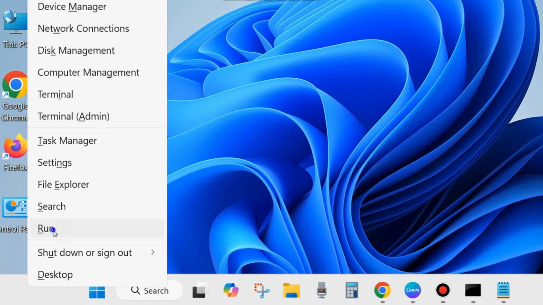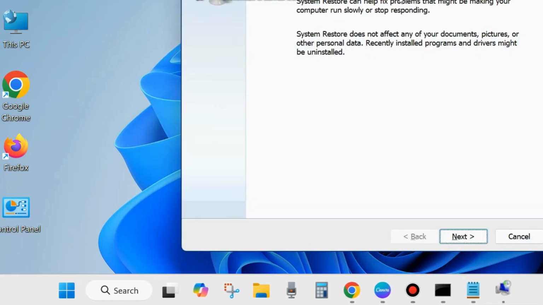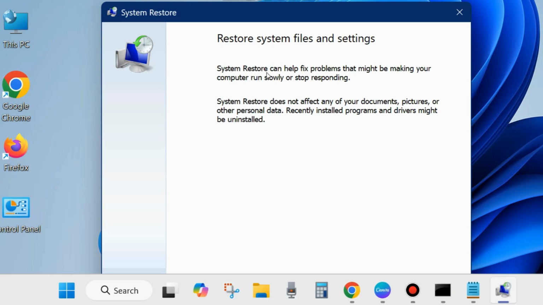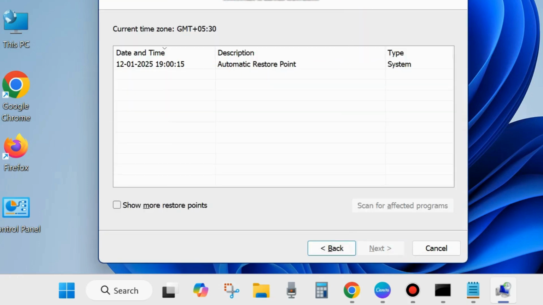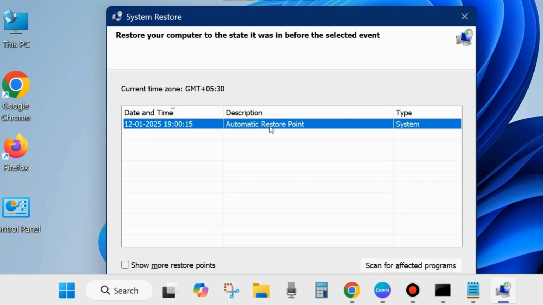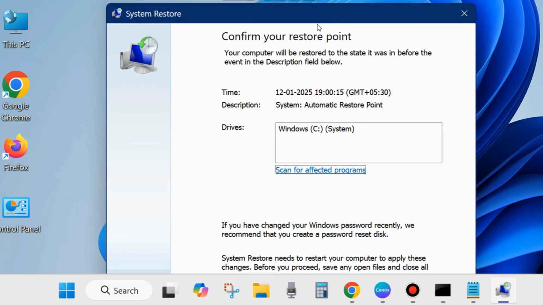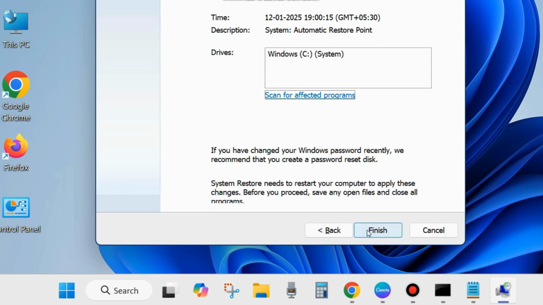And the next workaround is: right click on the start button and choose run. In the run dialog box, type rstrui. Click on OK. This command will open the restore system files and settings page. System restore can help fix problems that might be making your computer run slowly or stop responding. Click on next. Here choose a system restore point. Restore your computer to the state it was in before the selected event. The computer will be back to the state at this point. Click on next and finally confirm your restore point. So this will restore your system to the previous state and your problem will definitely be resolved.